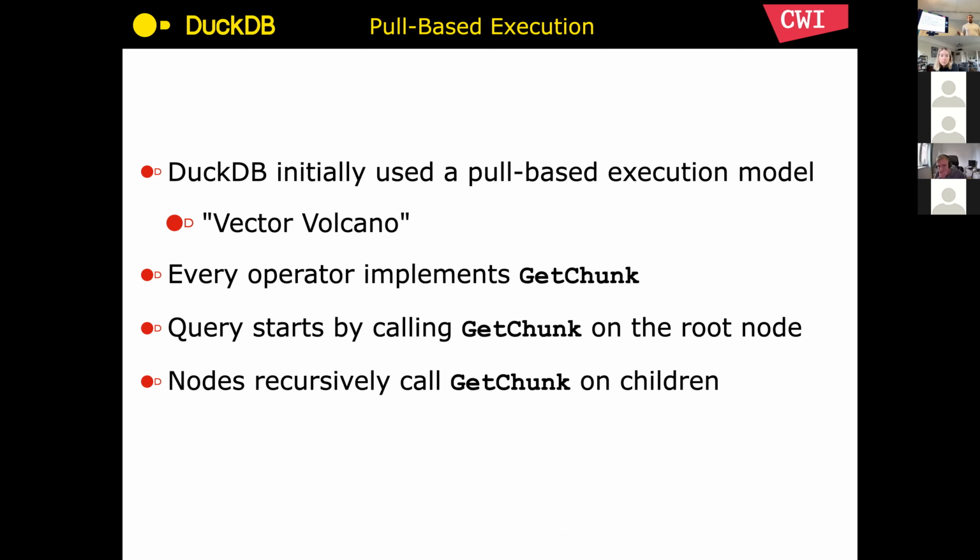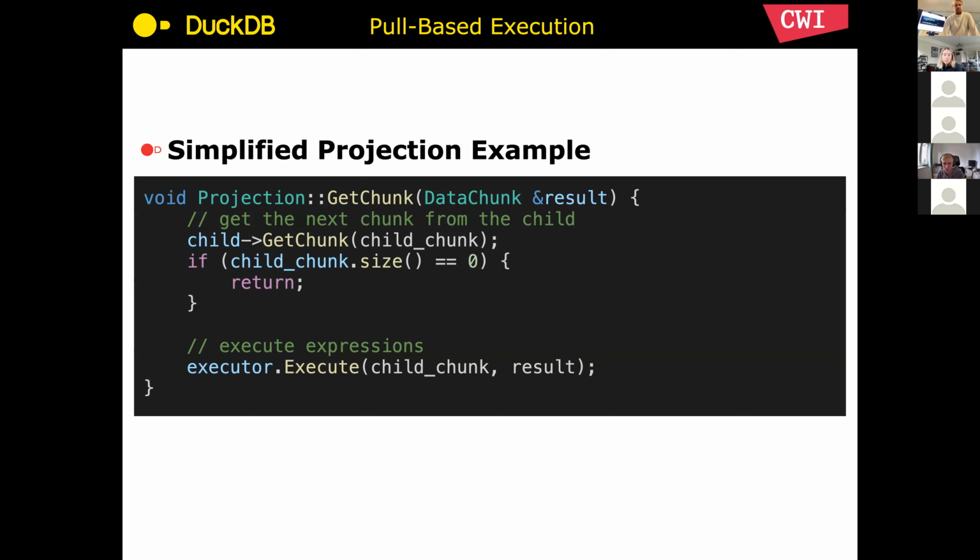From an implementation perspective, every operator implements the getChunk method, and the query starts by calling getChunk on the root node, and those nodes can then recursively call getChunk on children until you get to a scan. You resolve it, and you compute your answer in a pull-based fashion. The pull-based refers to the fact that an operator does not do anything until getChunk is called. I assume most people here are familiar with the volcano model, so it's very similar to that.